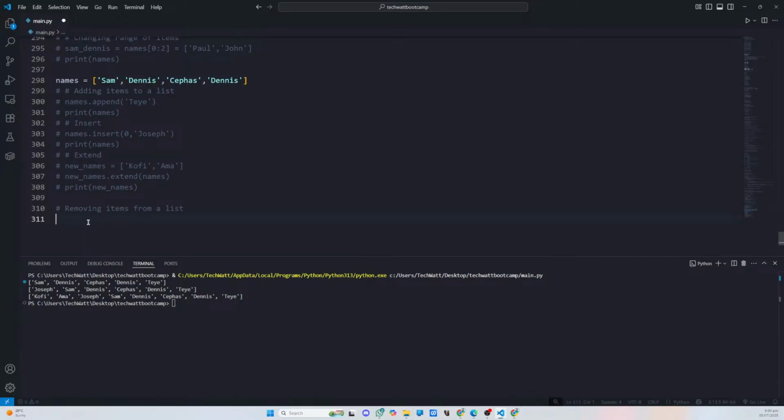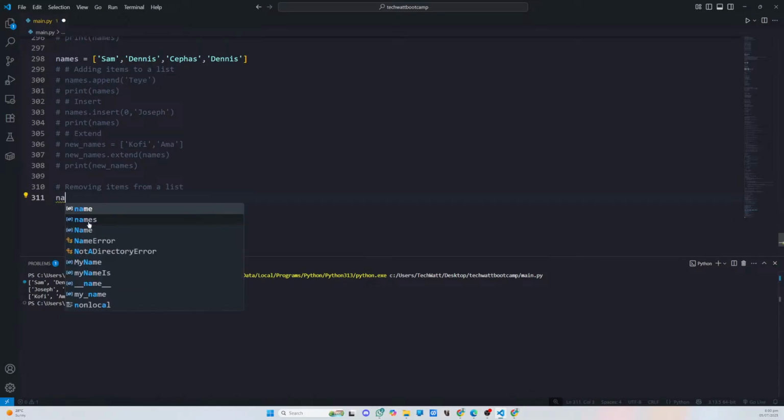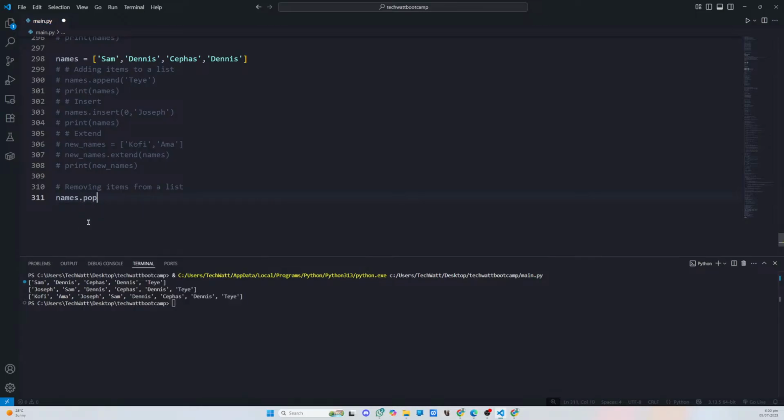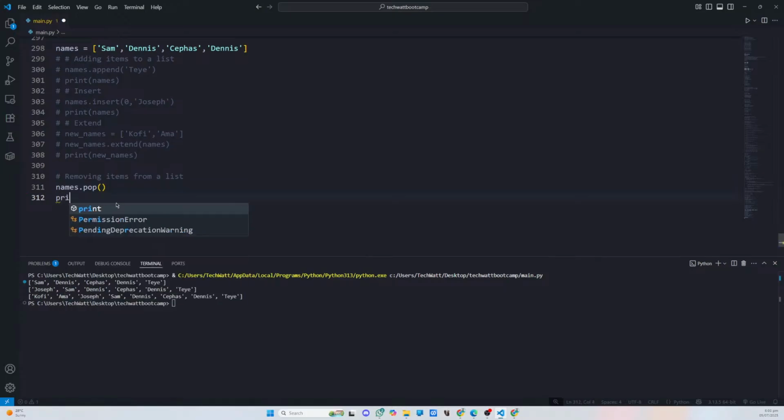So there are methods we can use, there are multiple methods. We can just do names dot, we have a pop method, names dot pop, just like this, and when we print names, this will pop, is it the last item in the list or so.